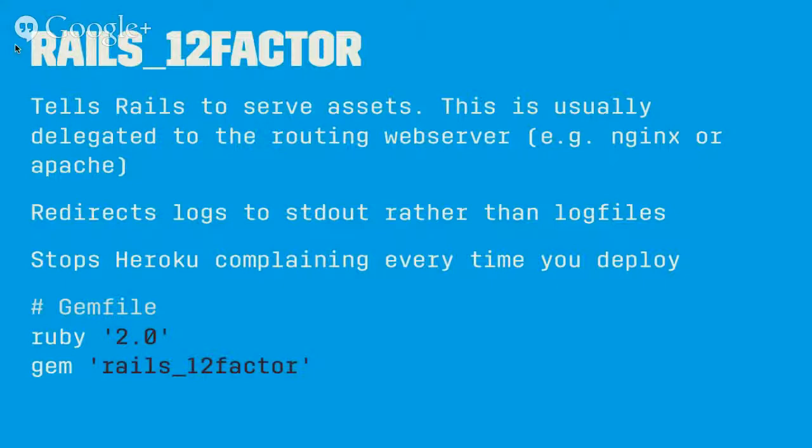12 factor is this sort of scheme, or almost like a manifesto for web apps, that I believe was created by Heroku or a chap at Heroku, that lays out these 12 points that good citizens of web application land should do. Rails does 10 of them really, really well, but it doesn't do 2 of them. So 12 factor forces Rails to serve assets for you. Usually this will be handled by a reverse proxy like Nginx or Apache. You point it at the public assets folder of your Rails app, and that will serve it straight through, so it doesn't even load your Rails code.